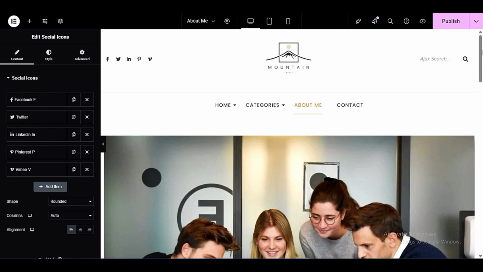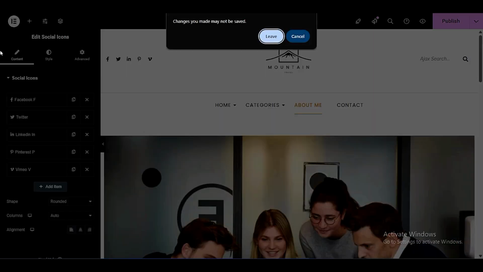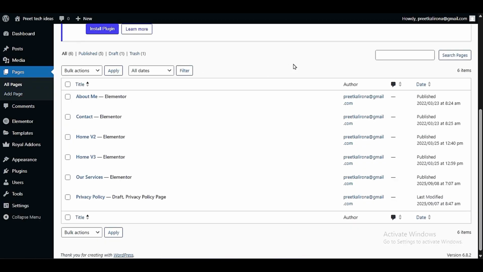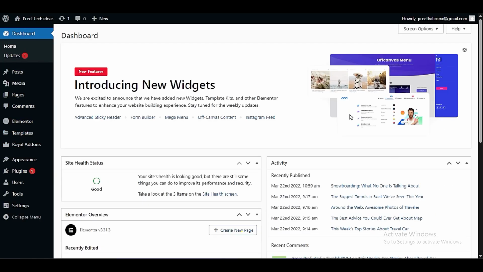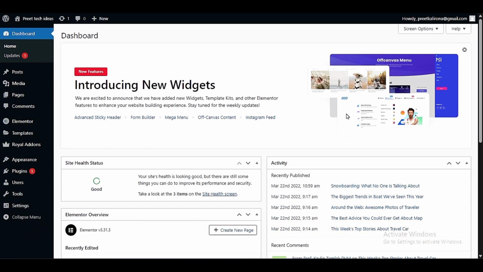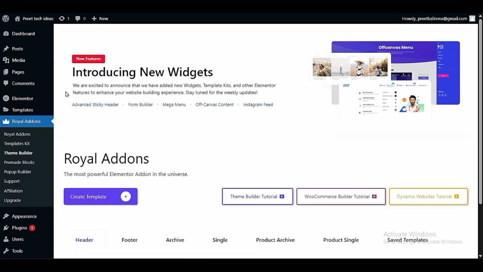Now let's talk about the header and footer section, how we can customize it. For the header and footer section, we imported the Royal Elementor kit. So now we will start customizing the header and footer section of our website. For that we have to visit this option Royal add-ons, because we installed the Royal add-on theme and plugins. So after that we will go to the option theme builder, click on theme builder.